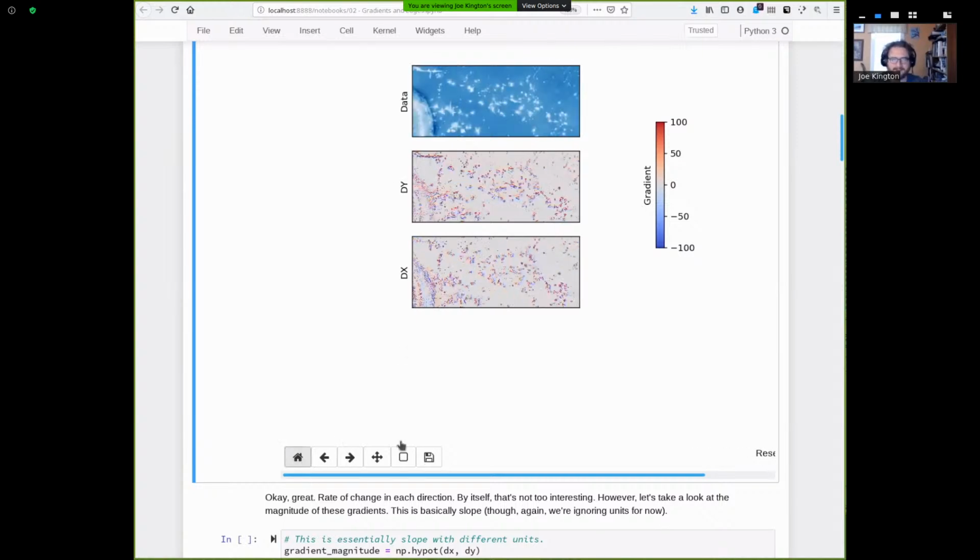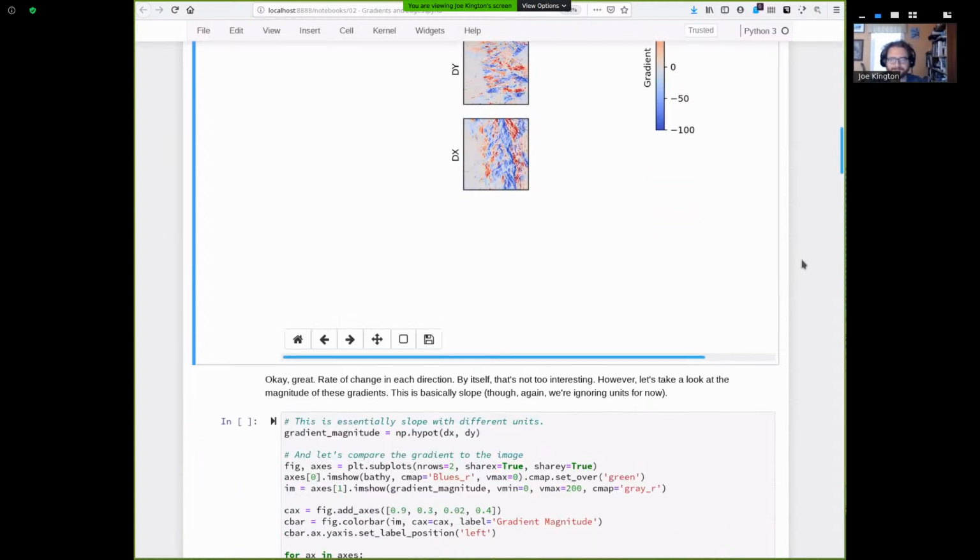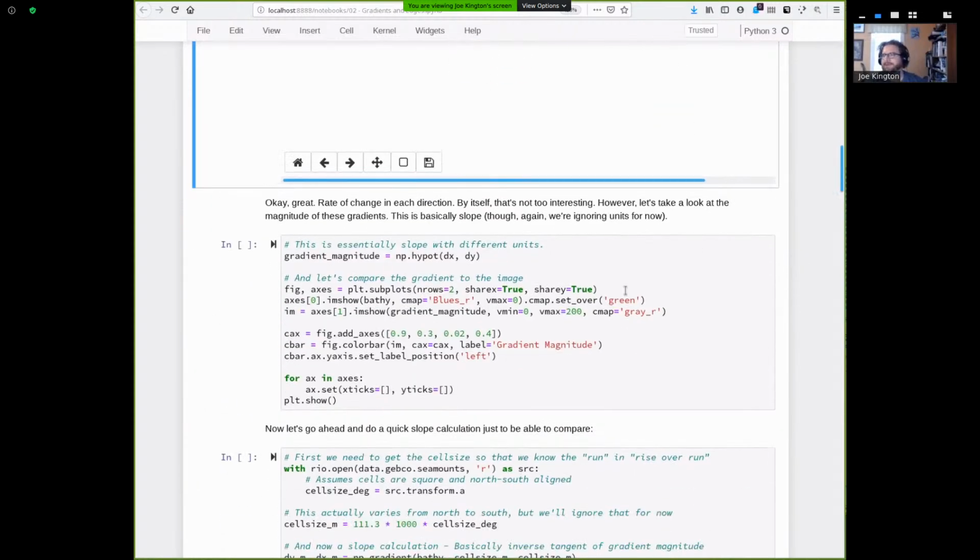One of the things to point out, though, is it's pretty noisy. This is an operator that, in general, enhances noise. So if we look at a lot of regions, it can be hard to interpret. And we'll talk about that in more detail as we go on. All right, so we've got rate of change in each direction. Next obvious thing to try is slope.